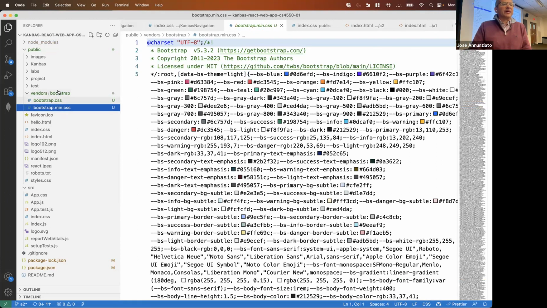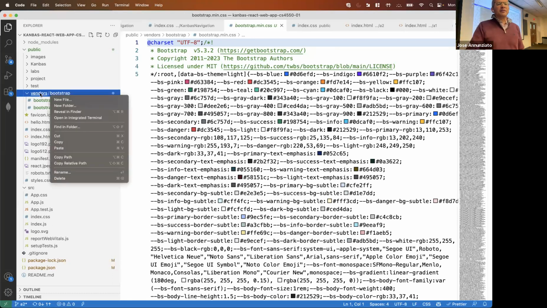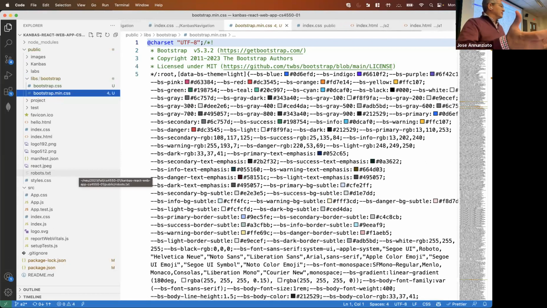So this is a very common way of organizing files, especially for libraries that don't belong to you, that somebody else wrote, that you purchased, or from some open source library. Another common name instead of vendors is just libs, libraries. Just to know that these are not yours. I didn't generate this. These don't belong to us.